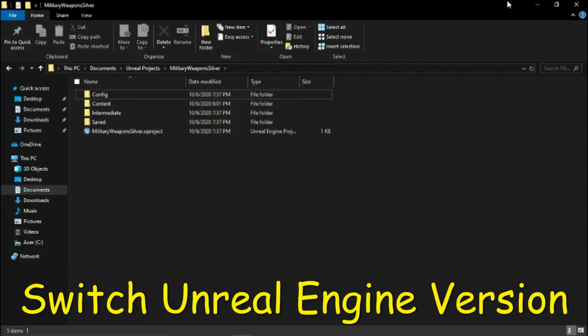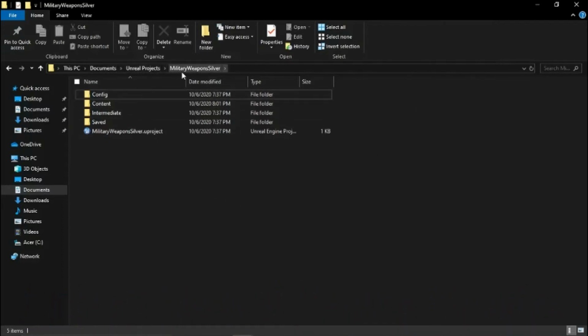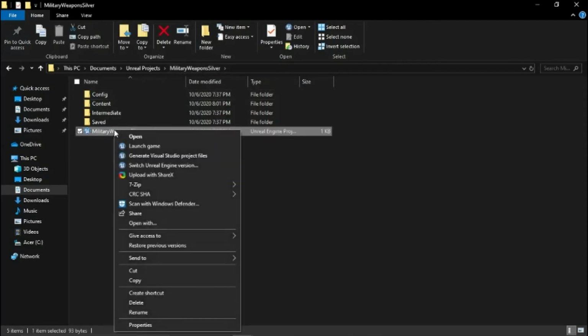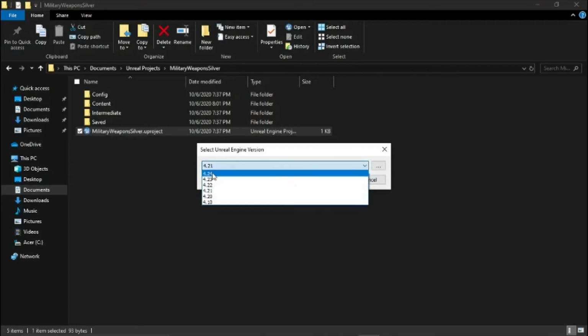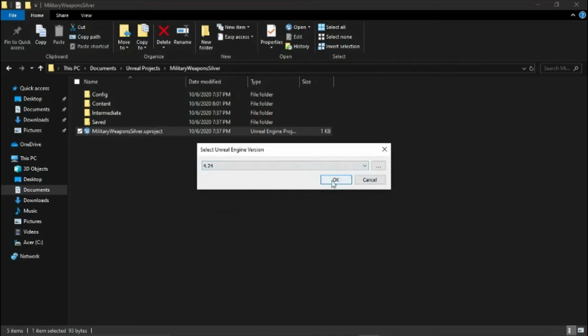In Windows File Explorer, you go to the project folder, in this case Documents, Unreal Projects, Military Weapons Silver. Then right click on the U project file and select Switch Unreal Engine version. And then in this case I'm going to change it to 4.24 and select OK.